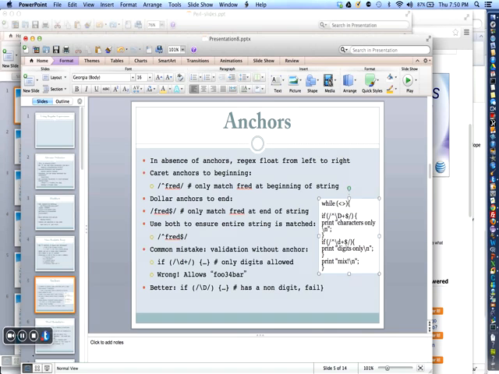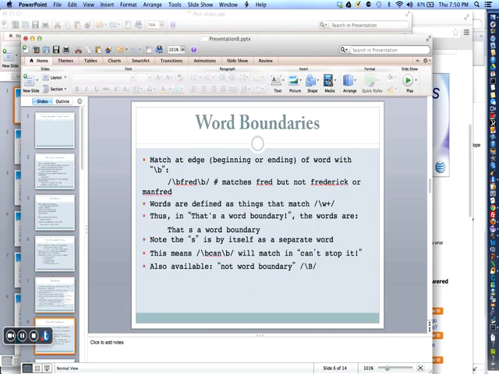So after the anchors, we have to talk about word boundaries. The concept here is a little bit different because here we are matching the edges, as if there is an edge at the end of a word. So the match of the edges is either at the beginning or the end of a word.